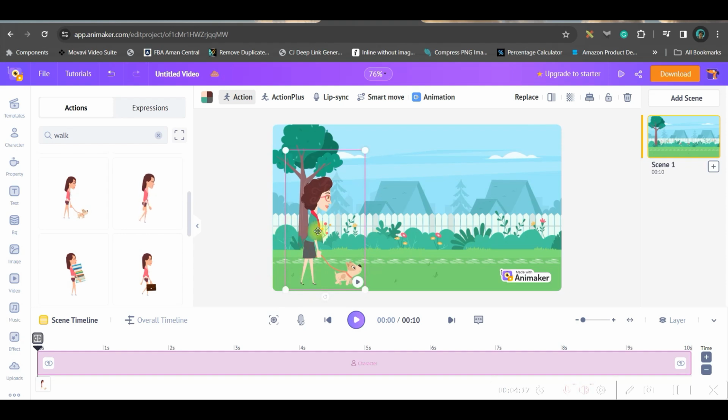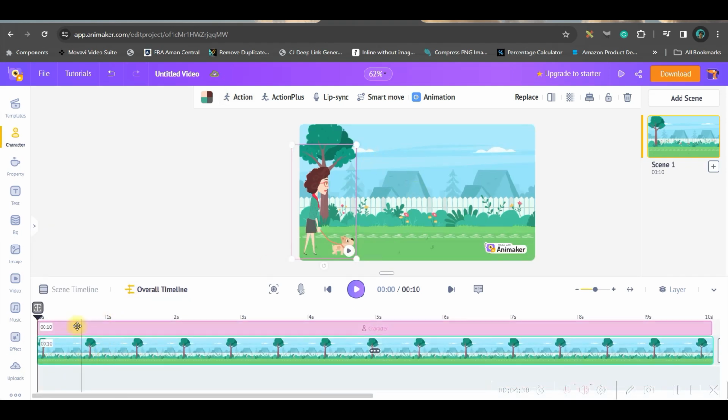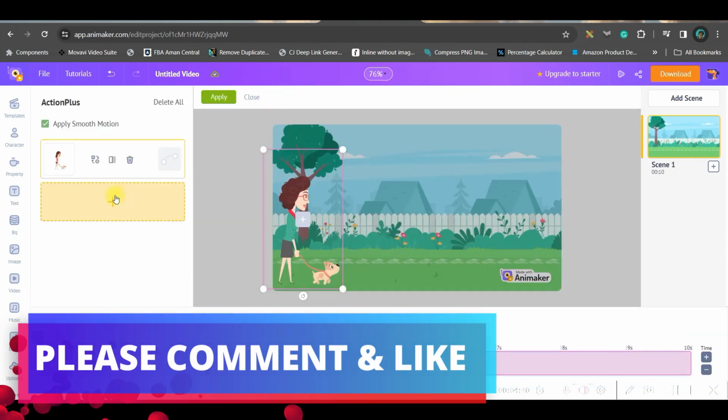Now she is walking in the same place, right? I need to make her proceed with this pet. So for this, I will keep her first position here, and it will be shown in the timeline. If you go to overall timeline, it will show you background as well as the character. This pink one will show the character. Okay. Now select the character, go to this action button and go to this action plus button.